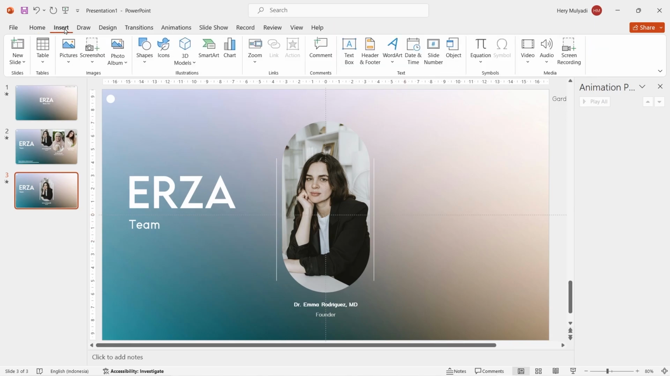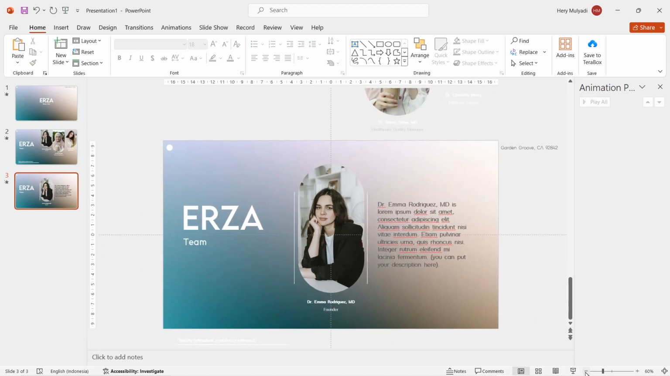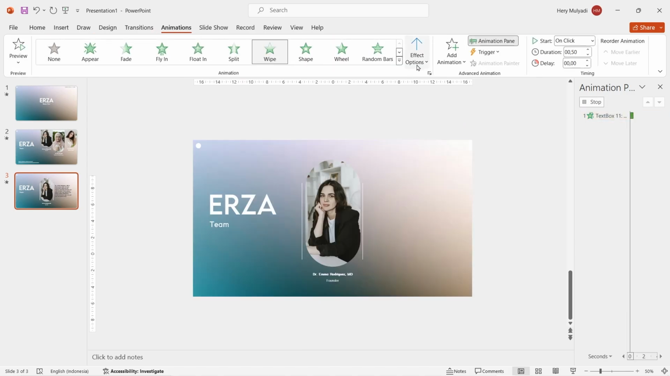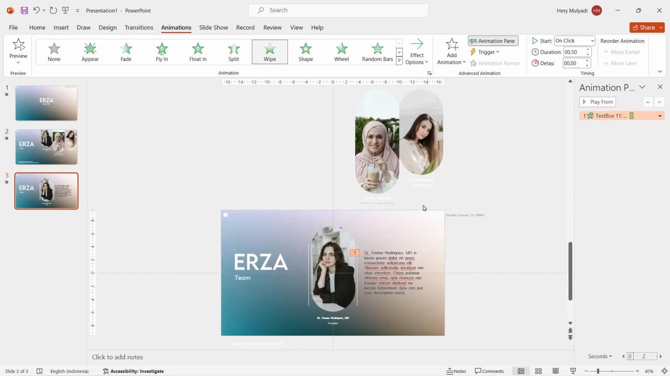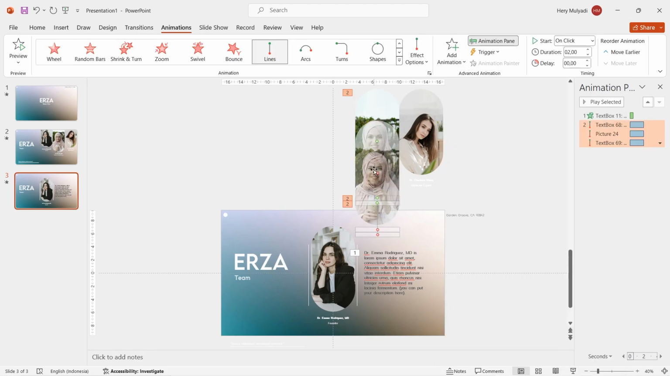Now I'll add the text. So insert a text box again. I paste it from the clipboard. You'll need animation, so zoom out, click on the text, click on Wipe in the Animation tab, change the direction to left to right. I'll add animation to the second woman, so select all of the objects with her, add animation, click on Lines Motion Path.